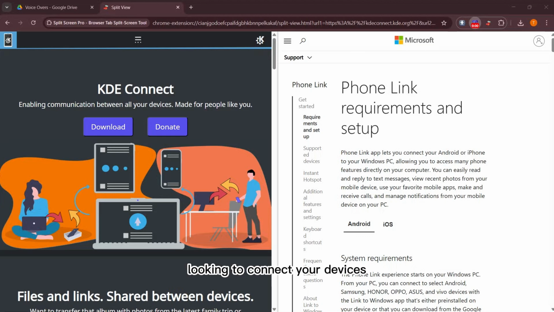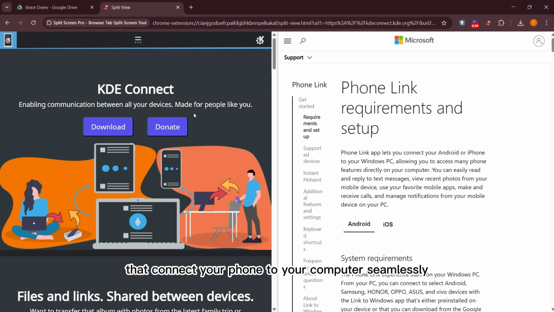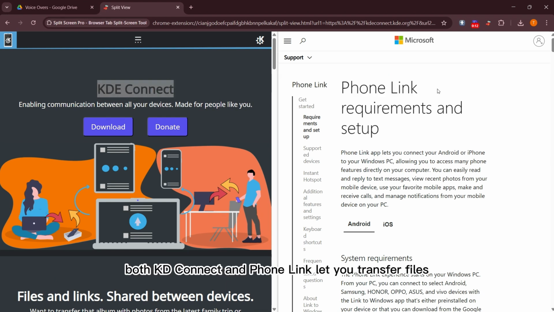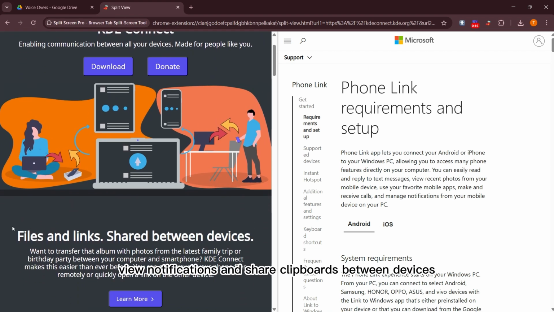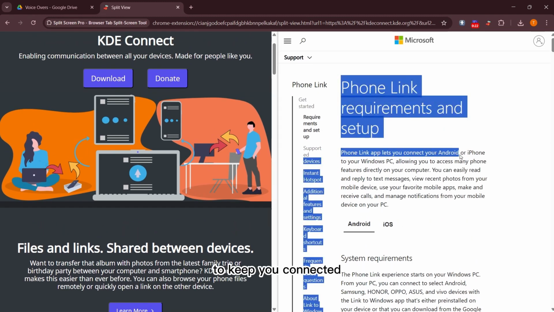Looking to connect your devices and unsure whether to pick KDE Connect or Phone Link? Let me help you out. Today we are comparing two popular tools that connect your phone to your computer seamlessly. Both KDE Connect and Phone Link let you transfer files, view notifications, and share clipboards between devices. They work across different platforms to keep you connected.